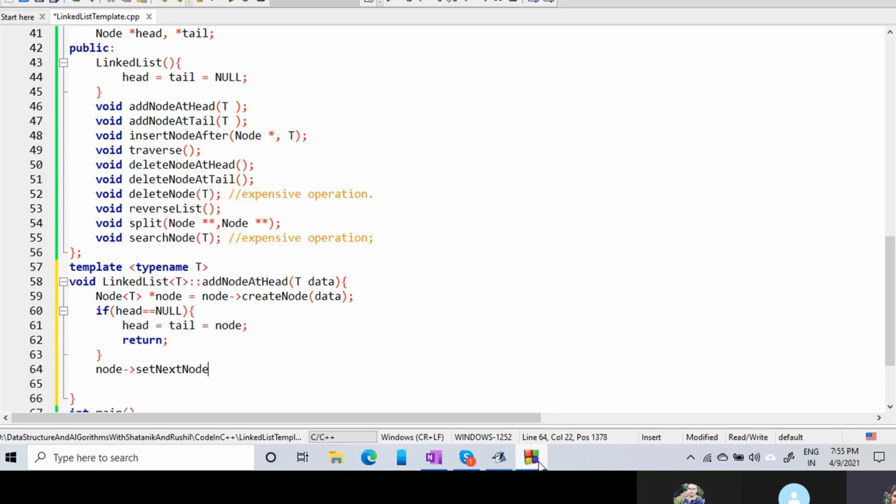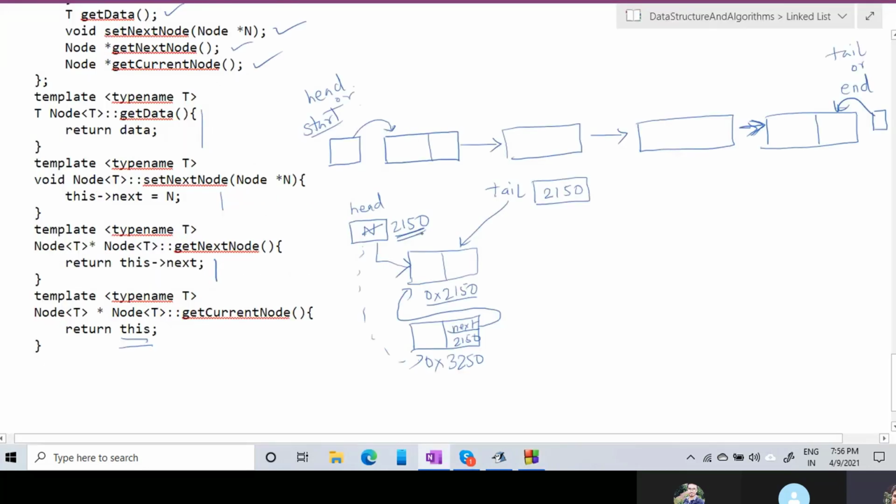There is a function called set next node, right? In the next node, I will put the head, H-E-A-D, head. So the address of head will be set to the next node. That means the address of the content of head is what? The content of head is 2150. So 2150 is here, so this node started pointing to this node.